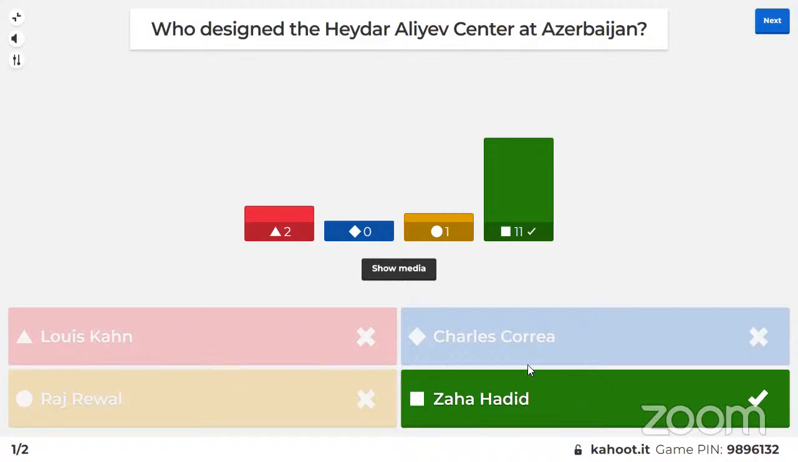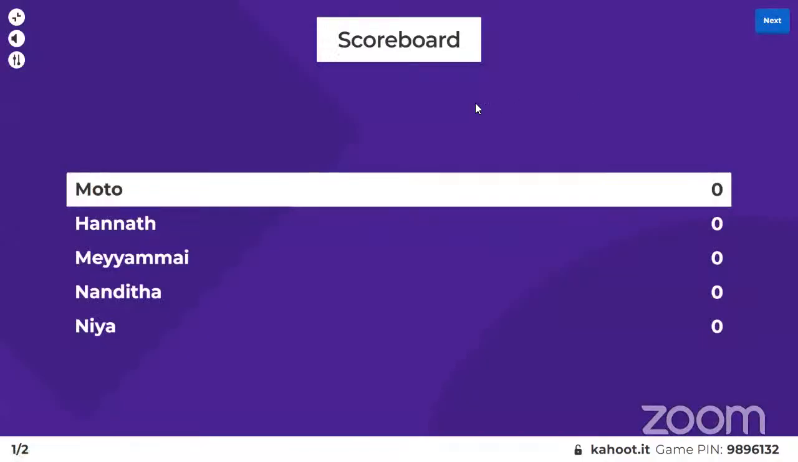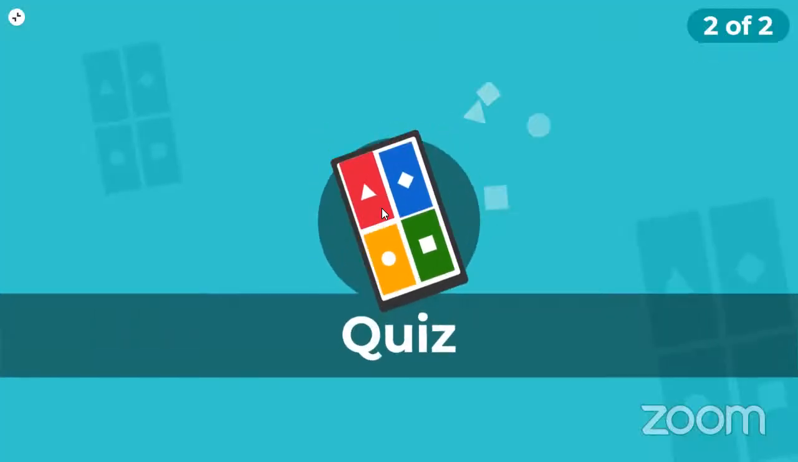Okay, so now we have the answers, and here you can see that Zaha Hadid is the correct answer. The correct option is being highlighted with a tick mark, and all of the options are being faded out. Okay. All right. So that's regarding the question. So now we'll be moving on to a scoreboard. This is how the scoreboard will look like, and here you can see that Moto's in the top spot with 978 points. Second spot we have Hannat. Third we have Mayamai. Fourth we have Nandita, and fifth we have Nia.